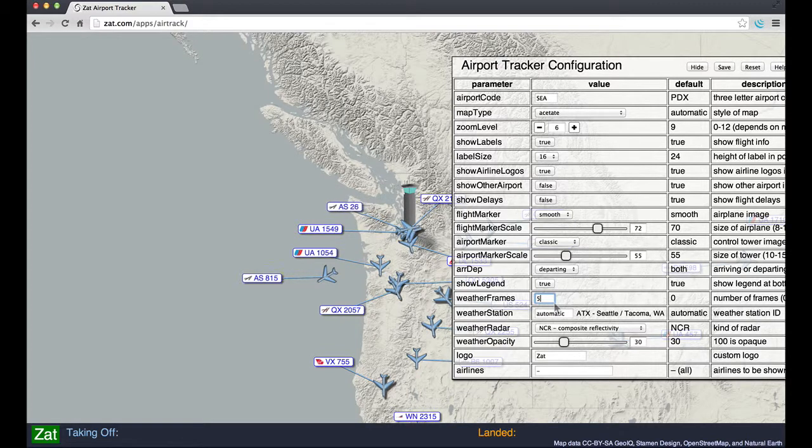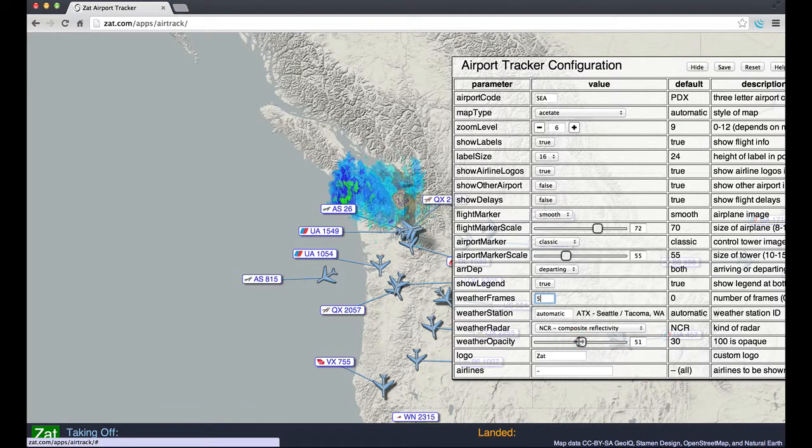And it takes a second to load those frames up. And since it does, now we have a nice little animation that repeats over and over again so you can see what's going on with the weather. We can also increase the opacity of the weather so we can see it better, or reduce it anywhere you want. Okay, and this feature down here allows us to say we only want to see certain airlines.